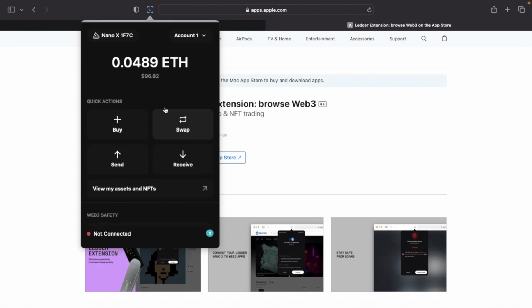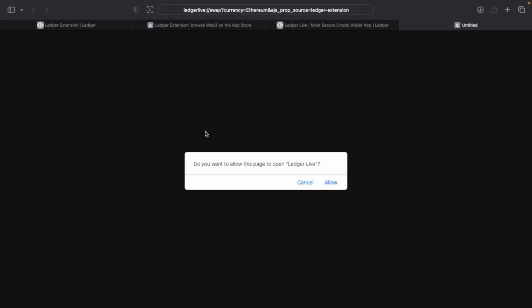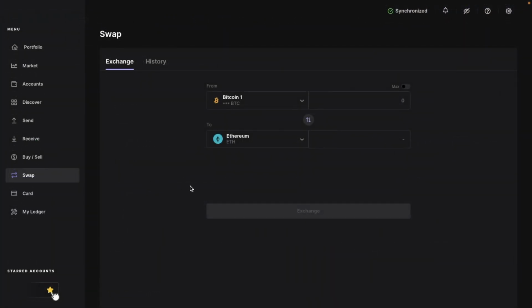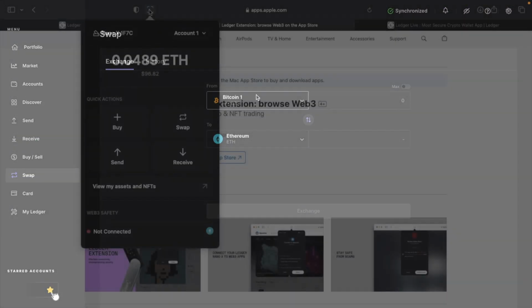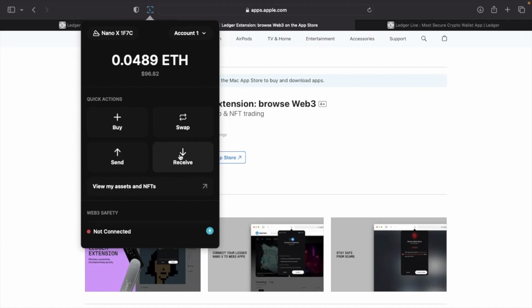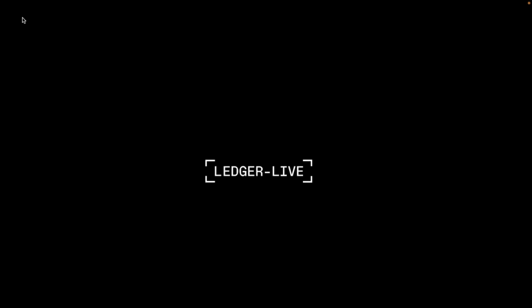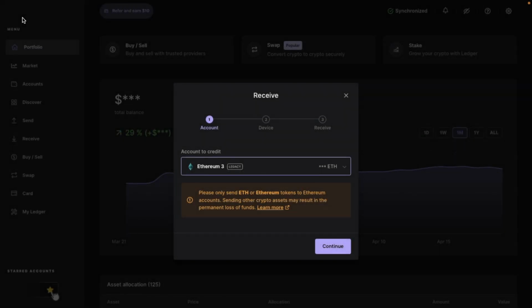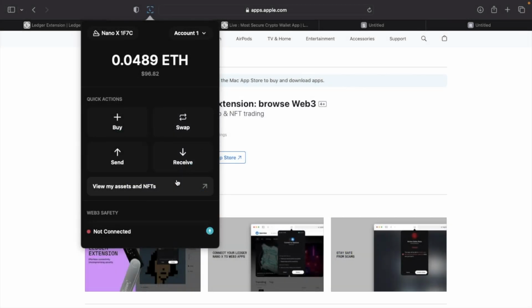So if you use the quick links for swap, for example, you're going to be taken to Ledger Live and to the swap function on their screen. If you need to view your Ledger wallet address, you can receive, and again, you're going to be taken via Ledger Live, where you're then going to be taken through the prompts to viewing these addresses. And if you also wanted to buy or send crypto from your account or view assets in NFTs, again, you're going to be redirected to Ledger Live. And the Ledger Nano X will then be used to sign and approve transactions securely.